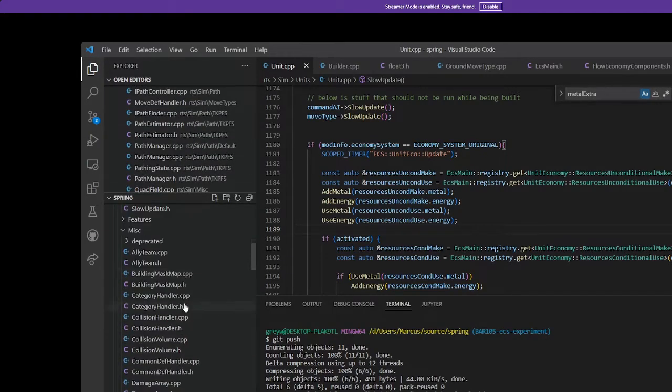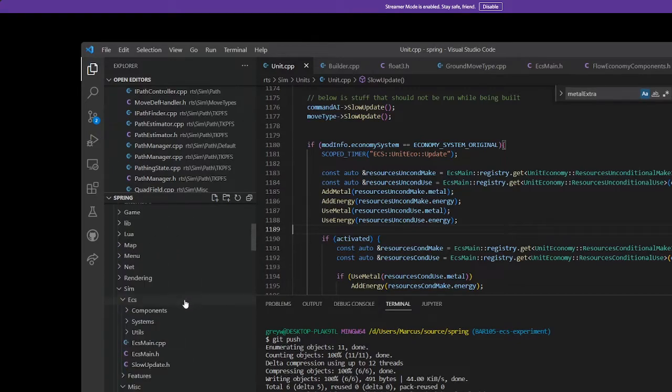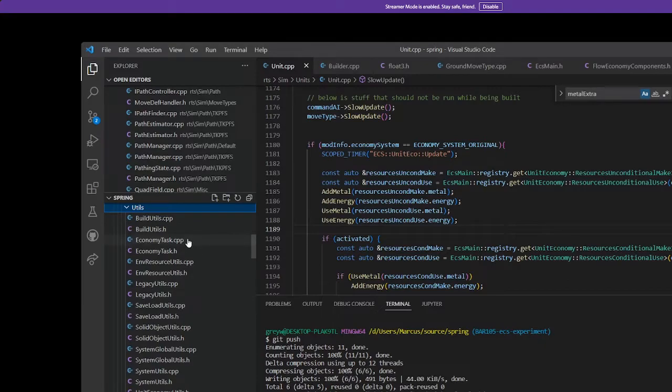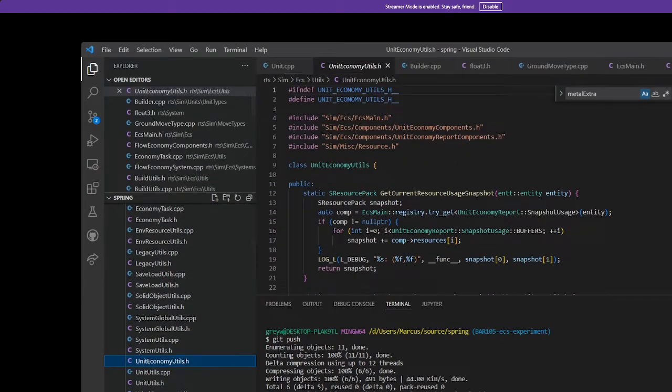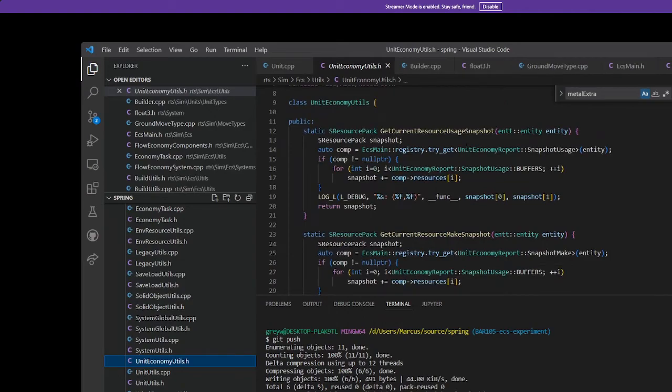that goes, where is it? Is it utilities? No. Units utils, should be a unit. There we are, unit economy utils. Let's just get the snapshot. Yeah, so get current snapshot. Gets the usage.